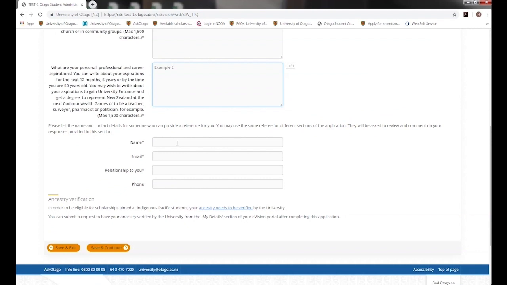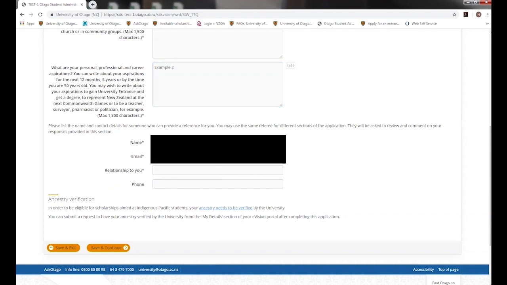We ask that you provide the contact details for someone who can act as a referee to you. This person we would also ask is not a direct family member, but somebody who would be able to provide comment within the community in relation to your involvement within the Pacific group.